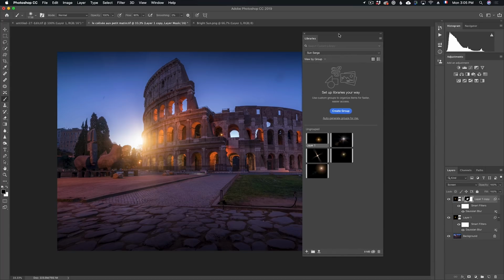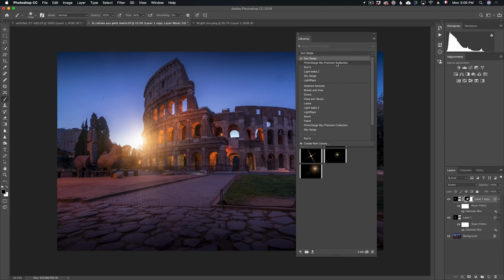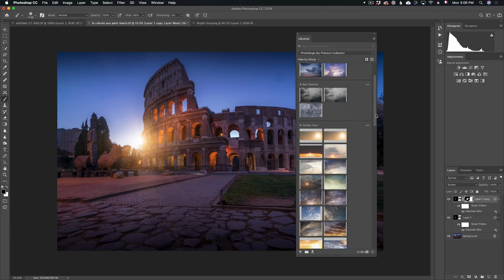I'm giving you this sun, so you can just put them in your library, have fun. Don't forget to check out my other episodes where I give you snow, clouds, Milky Way, sky, that you can just play around with in your libraries. You can see some of it here. Just drag and drop in your photo and have a lot of fun.